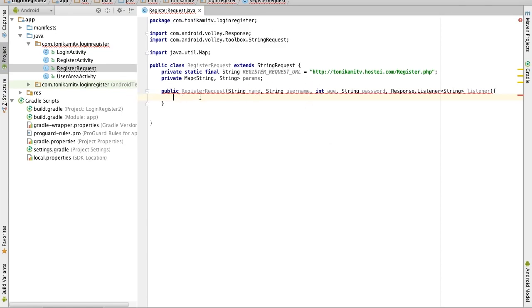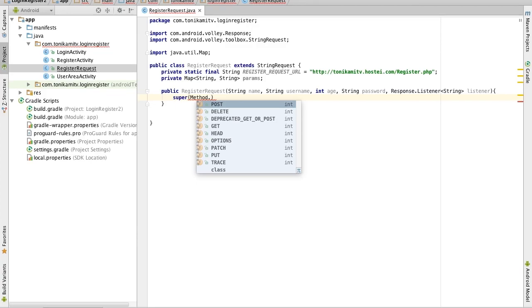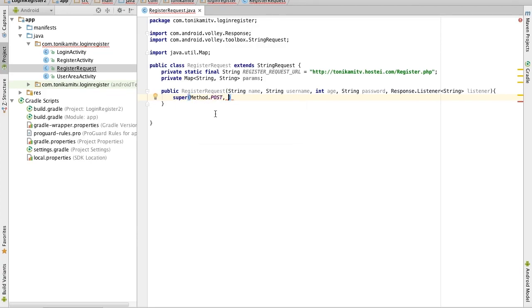Now we need to pass some data to volley, which will allow it to execute our request for us. And the way we do that is by writing super, and then first thing we need to pass to it is the method, and the method we want to use is method.post, which basically means we're going to send some data to register.php, and register.php is going to respond with some data. Next, we need to give volley the URL of the request, which we created up here, remember? And then we need to give it the listener. And what this listener is, when volley has finished with the request, it's going to inform this listener right here.